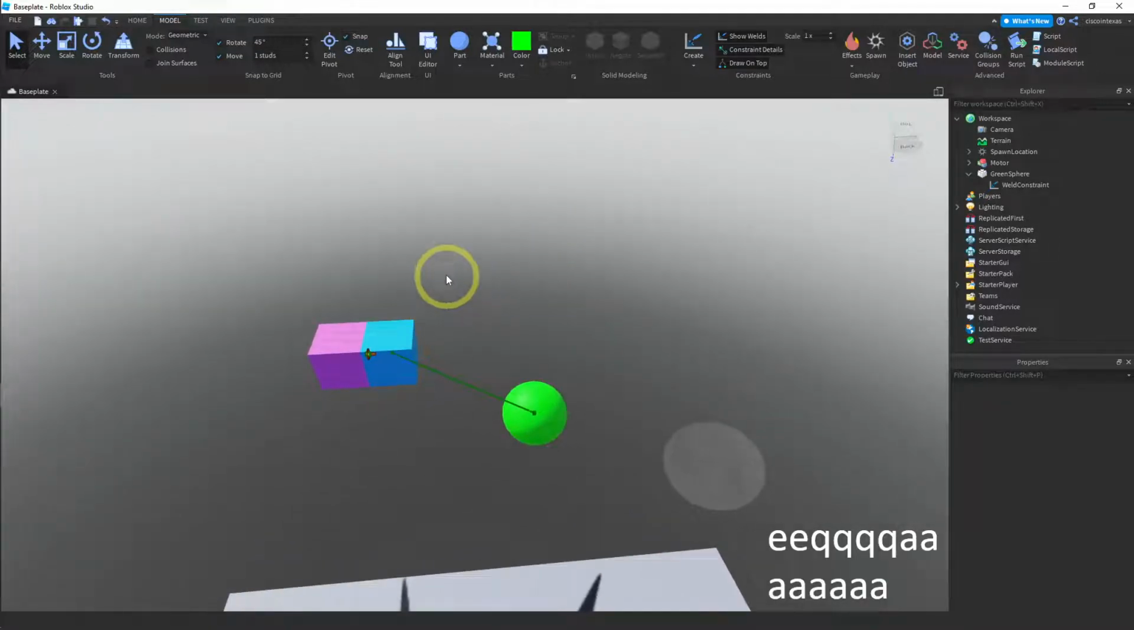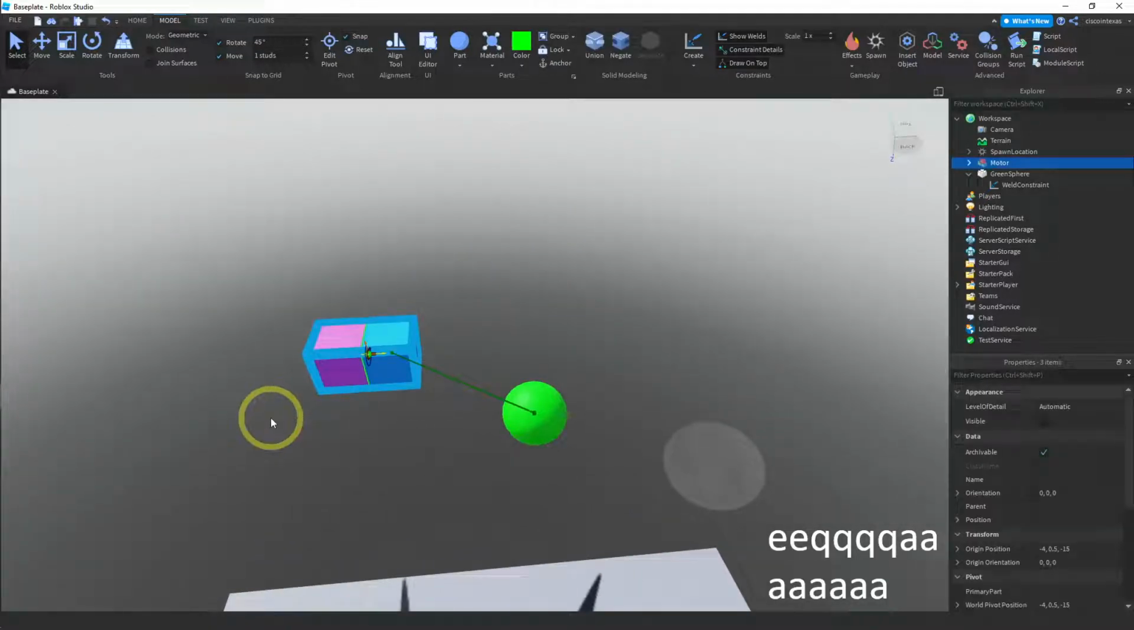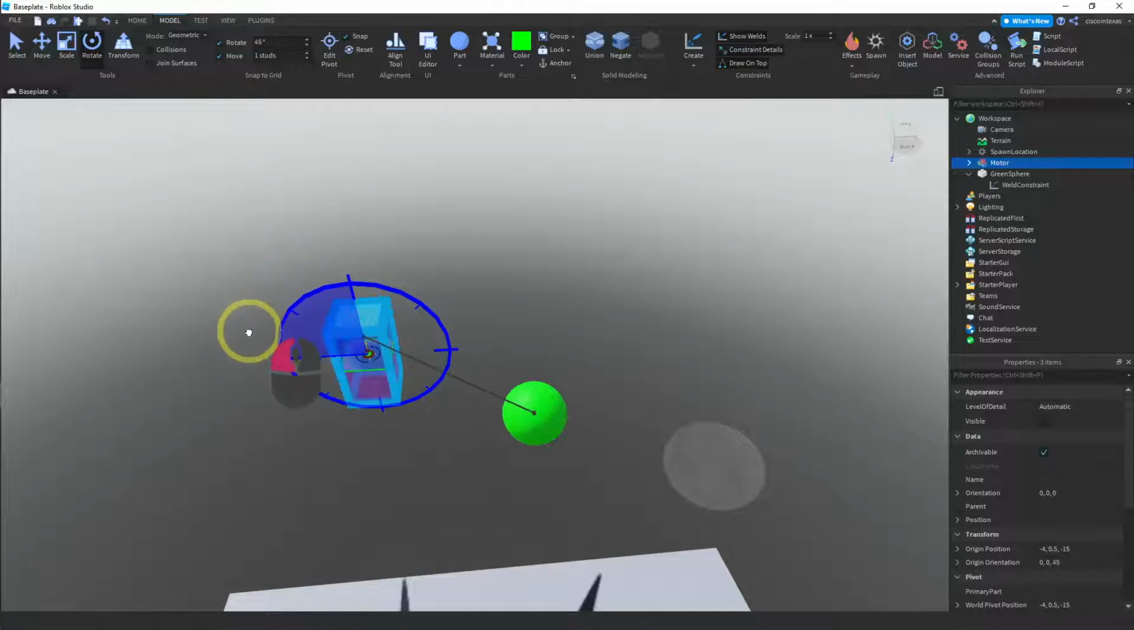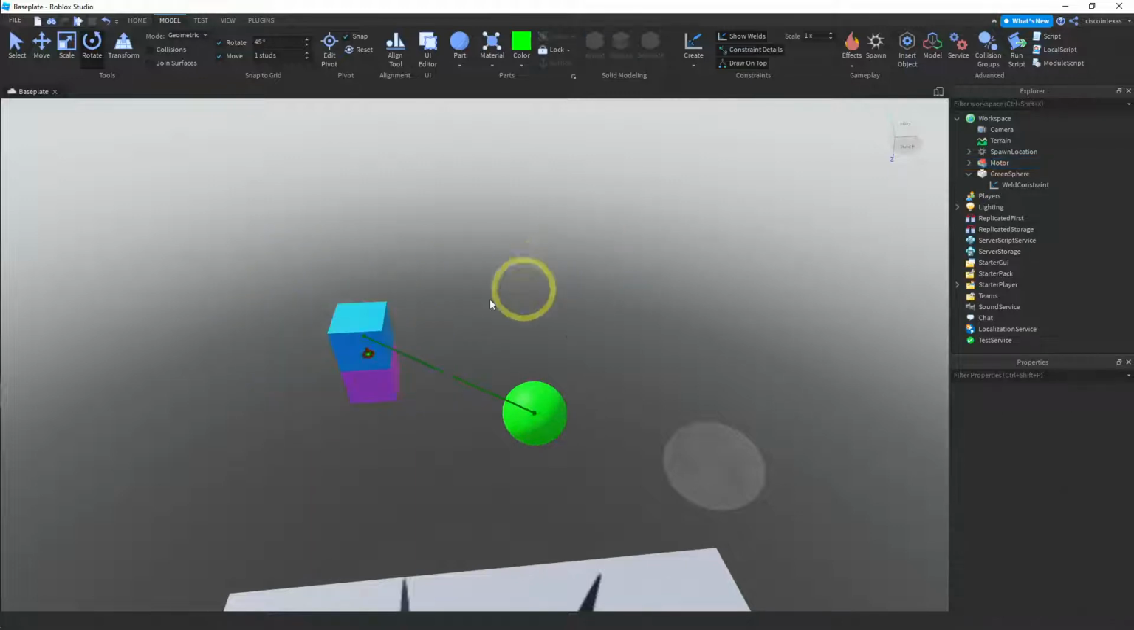Okay, so I'm going to select my motor and I'm going to rotate it. I'm going to use the rotate tool, and I'm going to use the blue wheel to rotate it so that it points up. And now with the blue part, or with the whole motor kind of pointing up, this is going to rotate horizontally. And let me show you that.